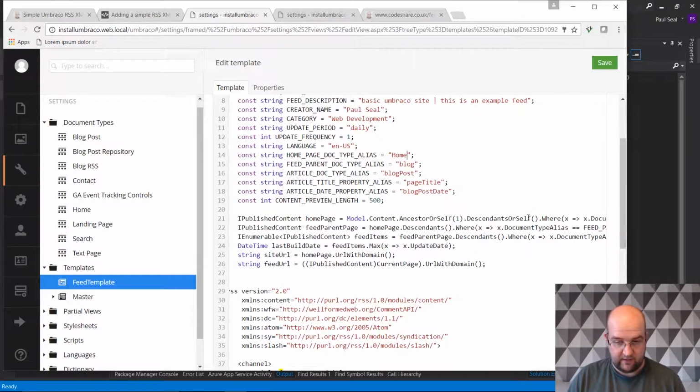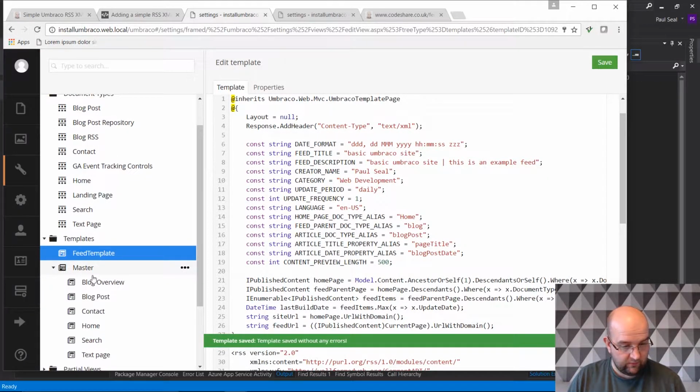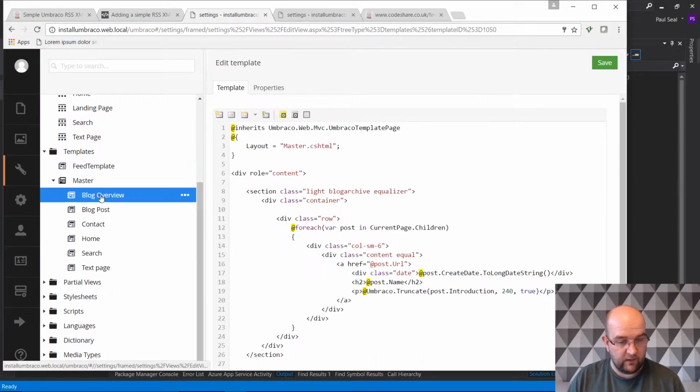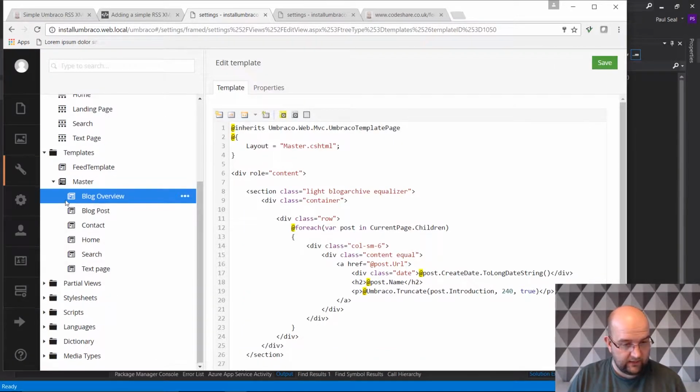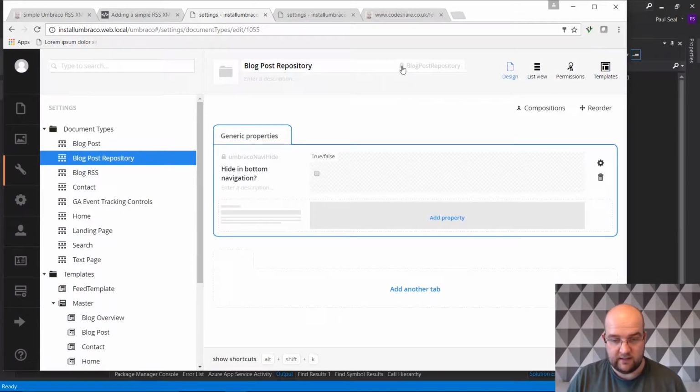Further down it uses that. I also need to know the parent page for the blog posts. I've just hit save on that, by the way. So if I find the parent page for the blog post, let's have a look. So we've got blog overview. I need the document type for that. Blog post repository, they've got it as. If I just click on that padlock twice again, I can copy that.